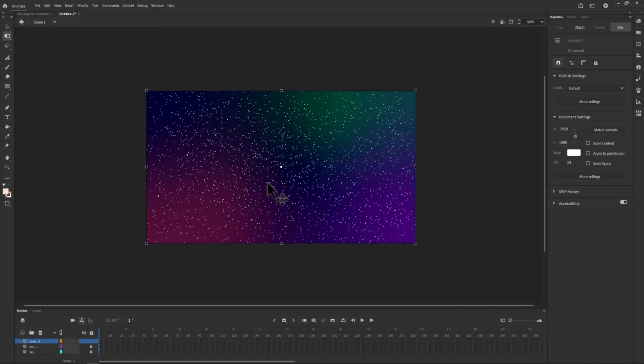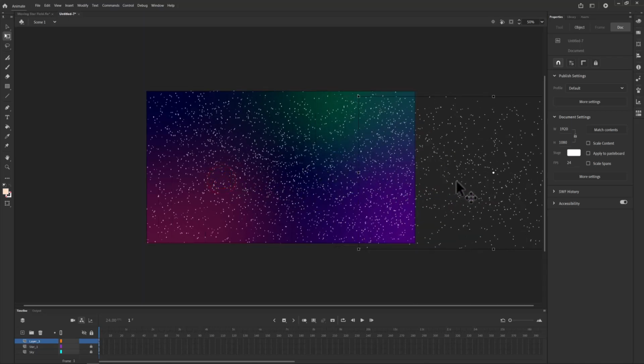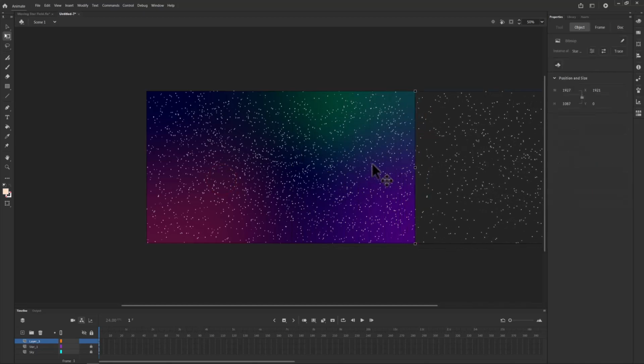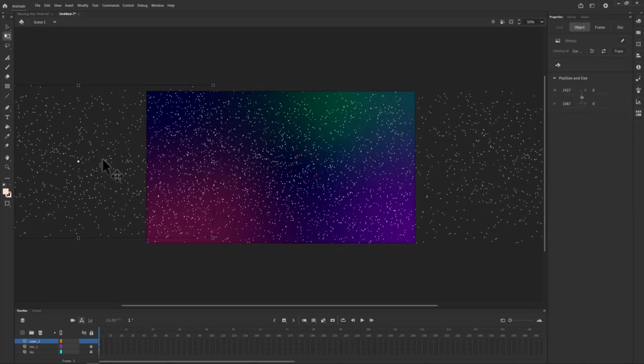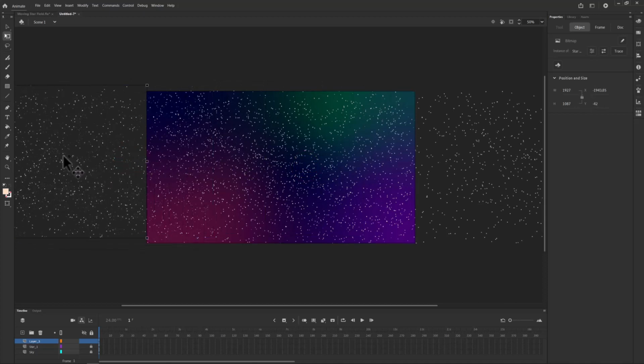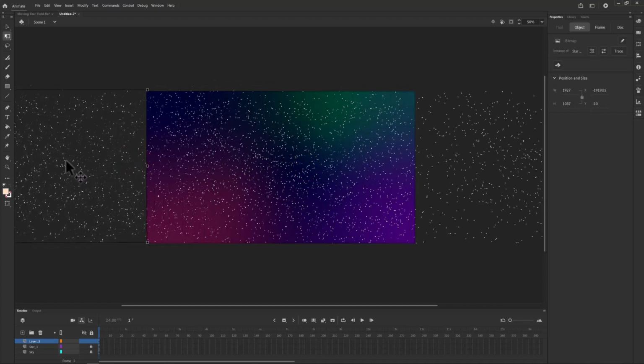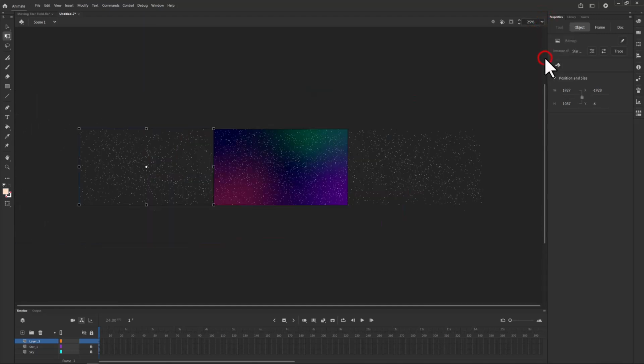Now I want to make a copy. So on the keyboard, press Control C and Control V. Now I have a copy, and I'll move that to the side. And now I'll push Control V on the keyboard again to make another copy, and I will move that to this side. There we go. And now I'm going to make my view even smaller, so I'll do 25%.